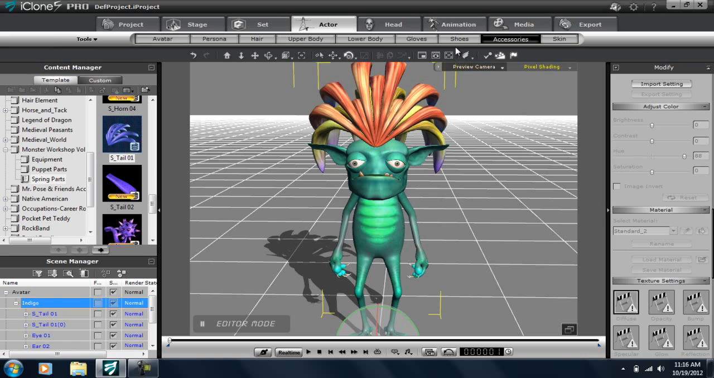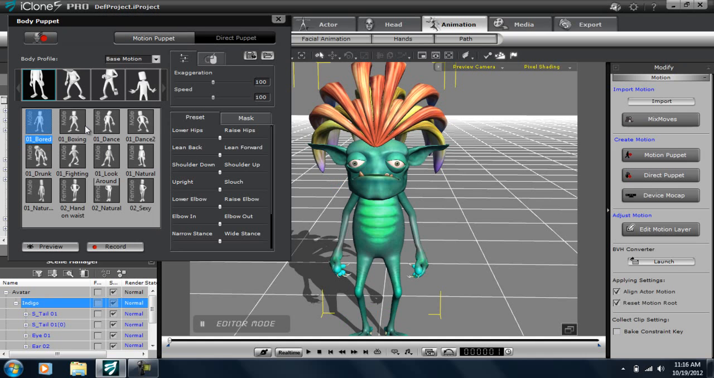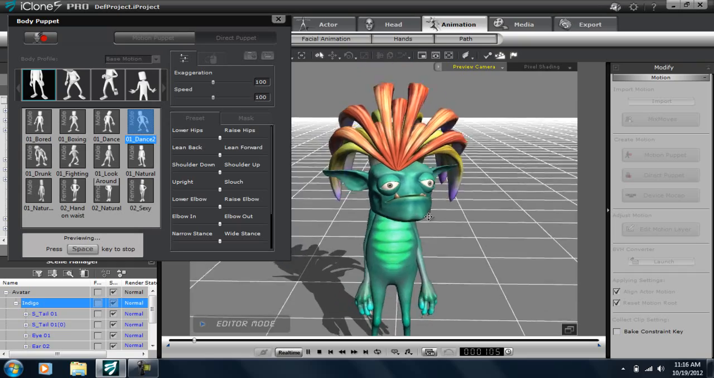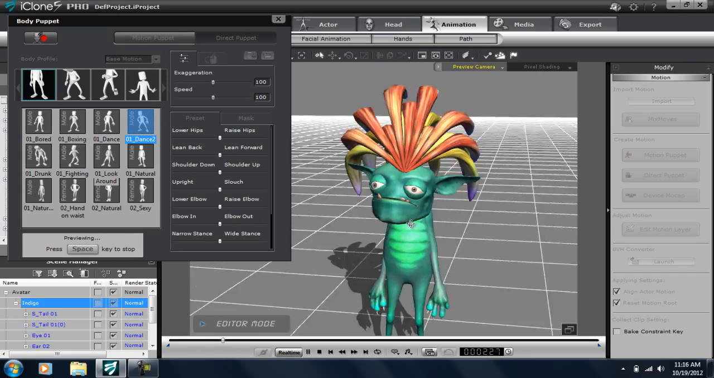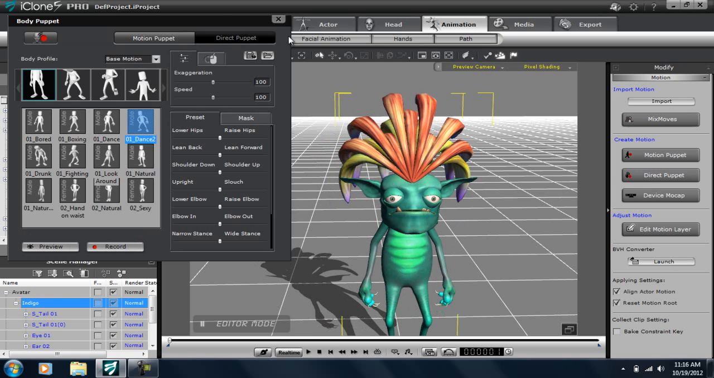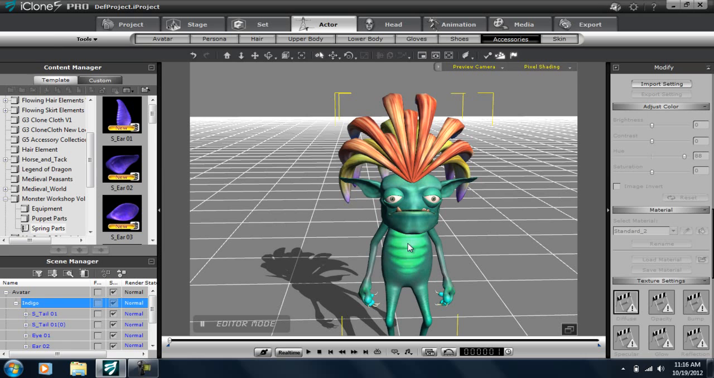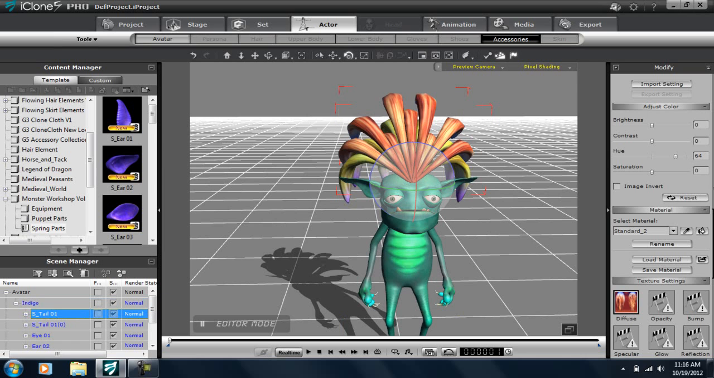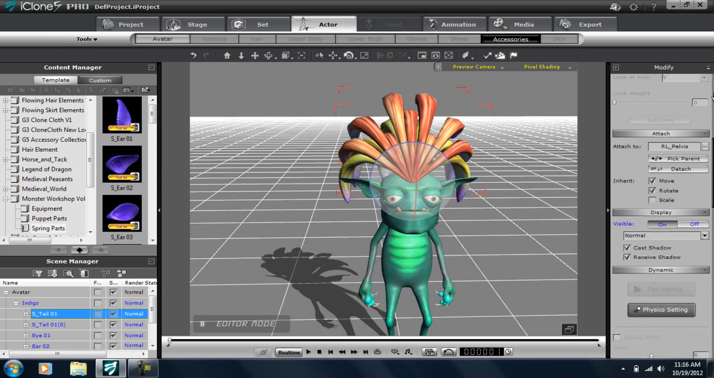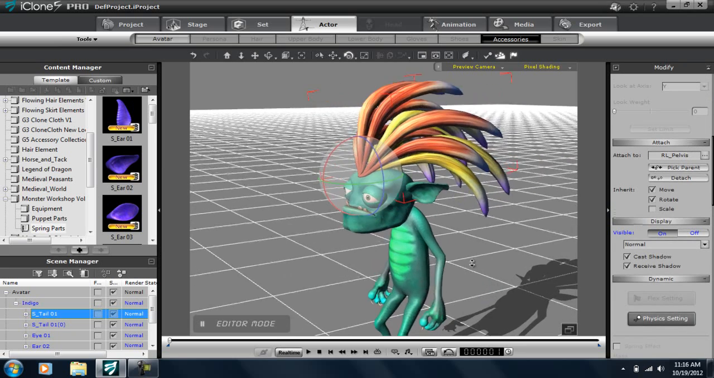But you'll see that if I go into the animation tab and I select my motion puppet, I'm just using this to show you an example here really quickly. If I press the dance motion here, you'll see that the hair kind of has a life of its own. It's kind of just floating off the body. The reason for that is because it's actually attached to the pelvis of your character. So if I select my tail here and I go up to here, you can see that indeed it is attached to RL pelvis, which is the root of the character.